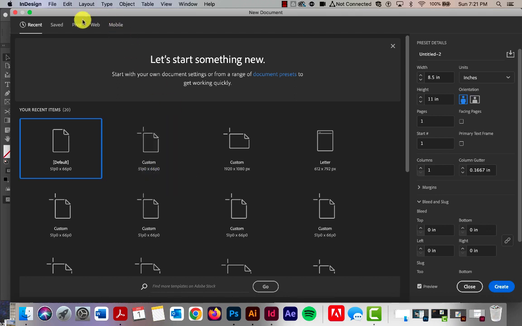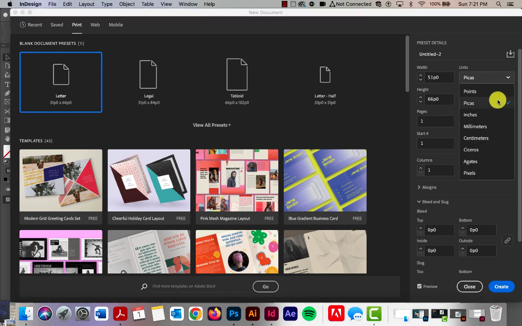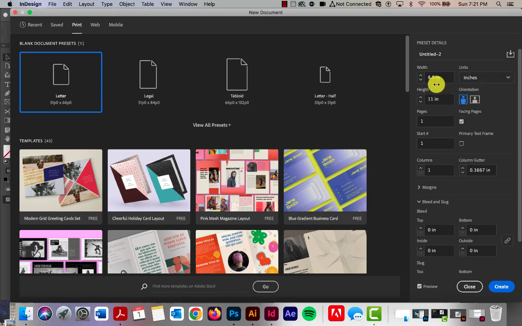In this video, I'm going to show you how to do bleeds and crops in InDesign. So I have InDesign open here. I have it on print. I'm just going to change this so it's a little bit easier. Turn off facing pages for now.